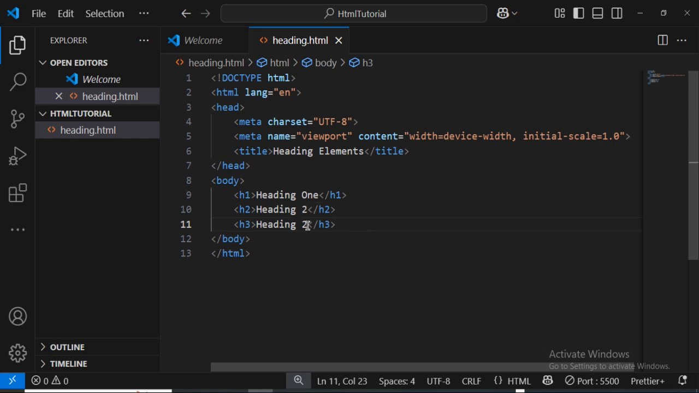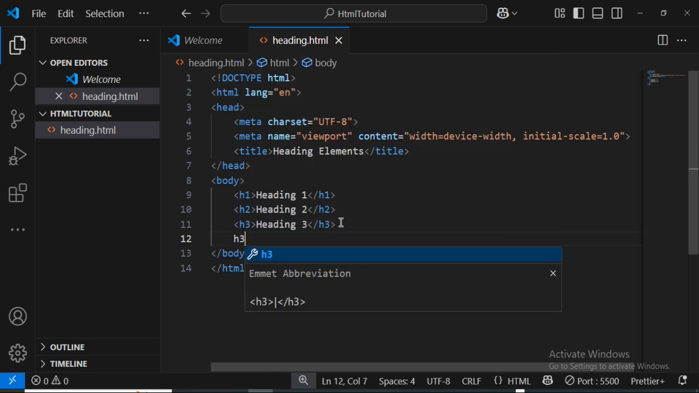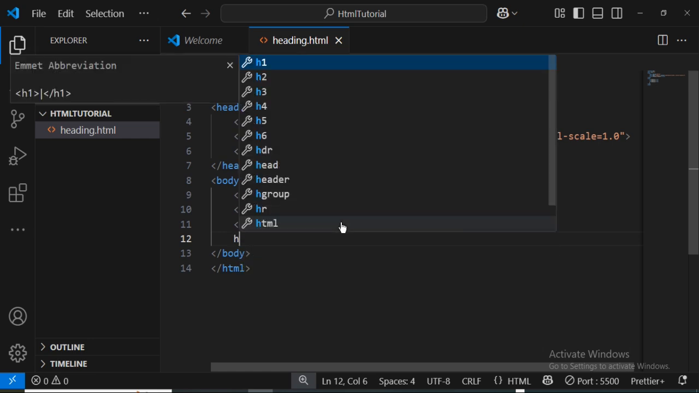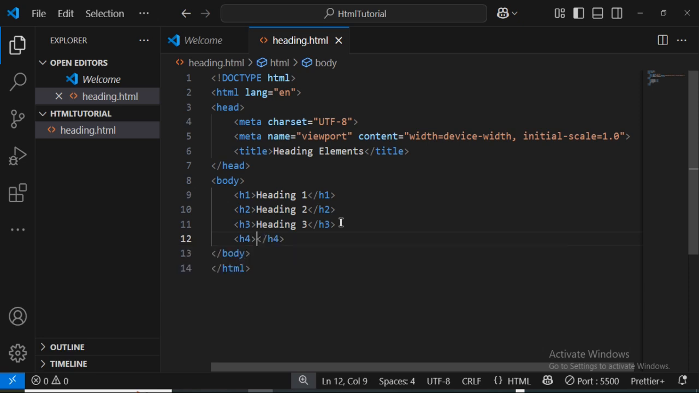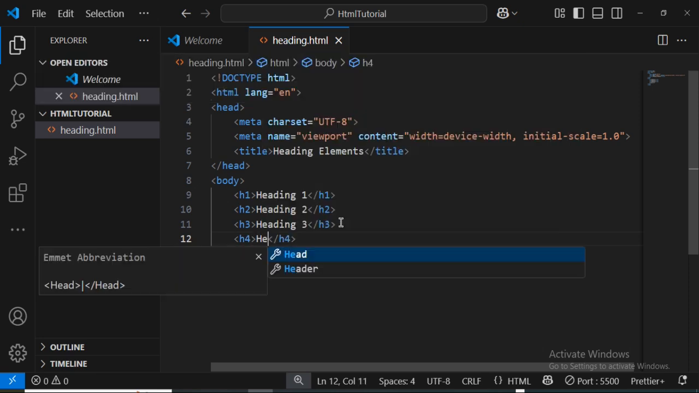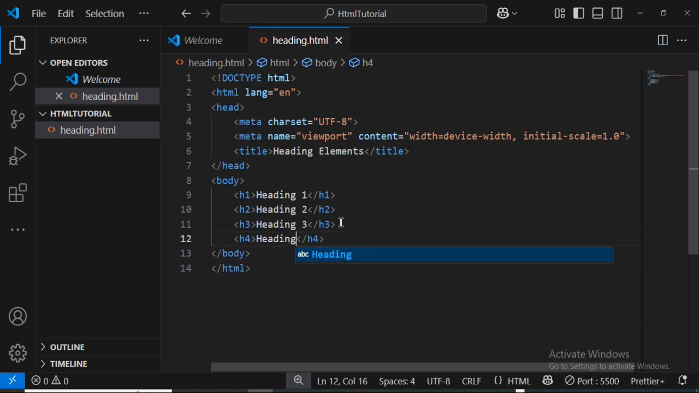This is heading. Let's call this one heading 3. So probably I should change this one to 1 in number. Can you see that? So change it to 1 in number. So I go here, I type H4. Now H4, press enter, and you have heading 4.